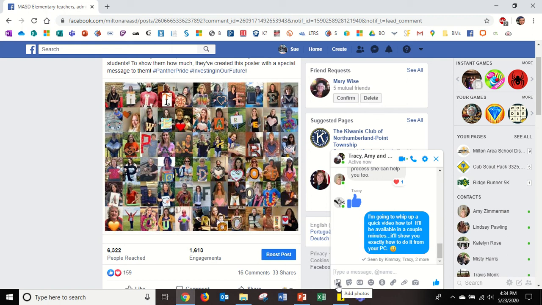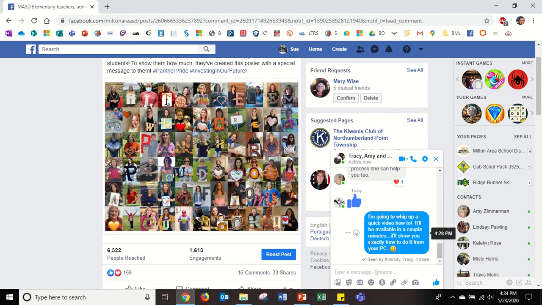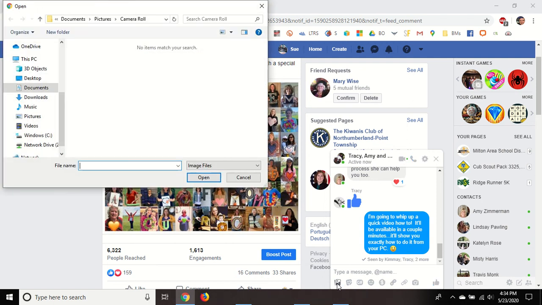Now, if you want to, you can open up another messenger that's just to me, so you're not showing everybody in our group. It's up to you. If you're willing to have everybody see it, great, put it right in our group one. Otherwise, just open up a new one and just send it to me. Either way, regardless, it's the same way. You'll click on the add photos option.